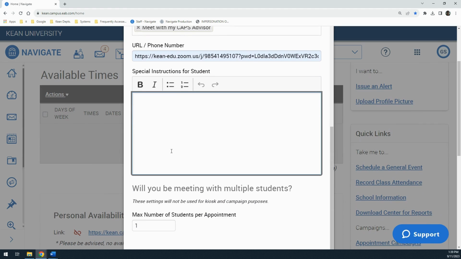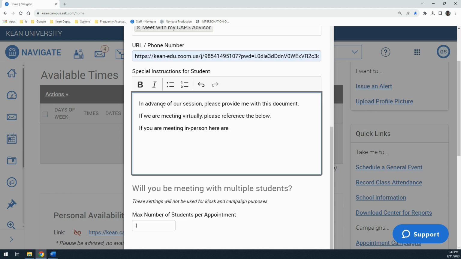Now we have an opportunity to provide special instructions for students. In this case, I might say something like, in advance of our session, please provide me with this document. If we are meeting virtually, please reference the link below. If we are meeting in person, here are the instructions when you arrive at the office. Maybe you have a waiting area or something like that that you could always provide guidance to the student on.